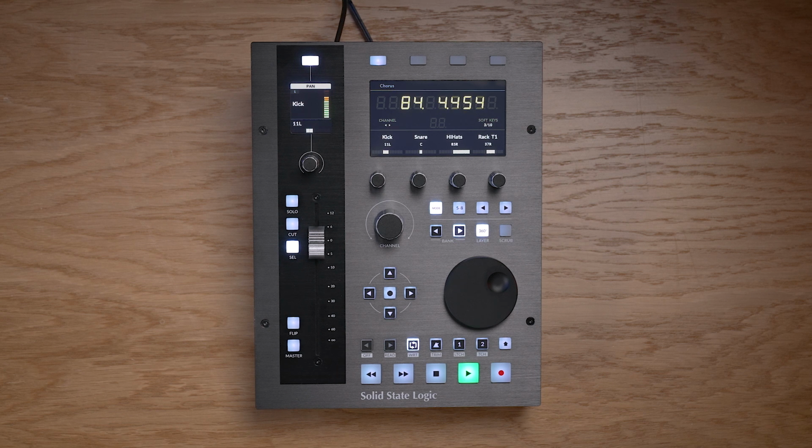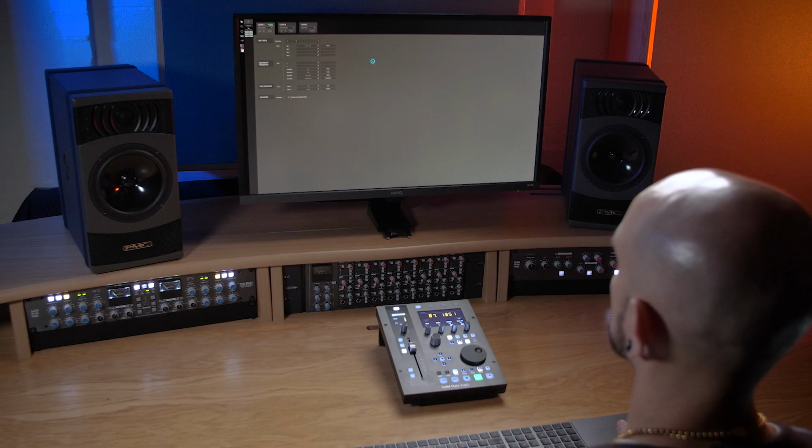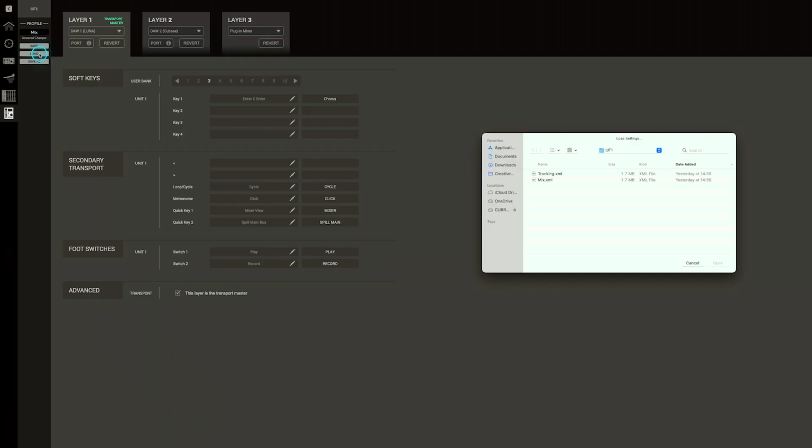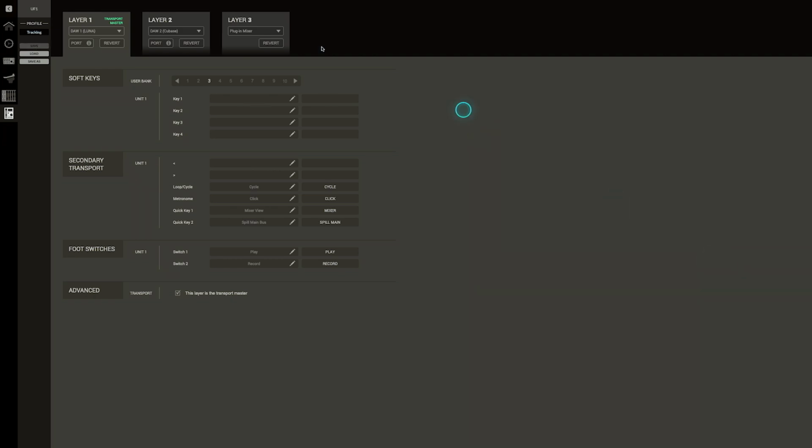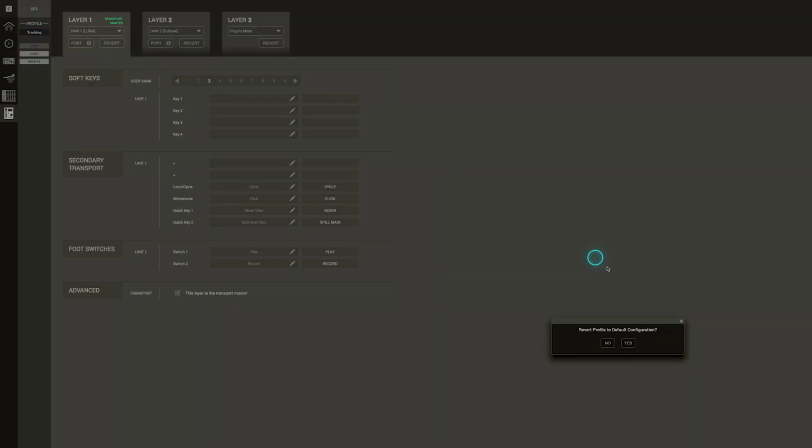Any changes you make to soft key assignments are automatically saved in the background for you by 360. But if you wish to save and load different profiles, for example a tracking configuration and a mixing configuration, you can do this via the Save and Load buttons in the left-hand menu. If you wish to reset a DAW profile to its factory shipped settings, simply use the Revert button.